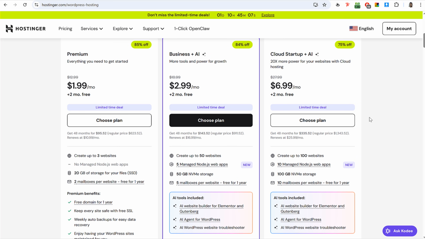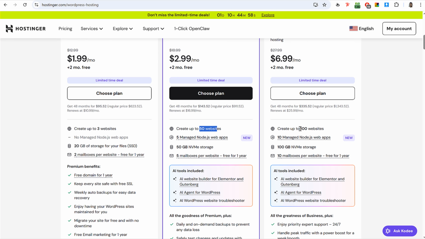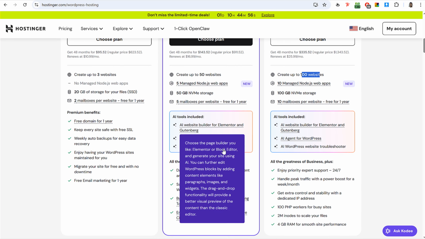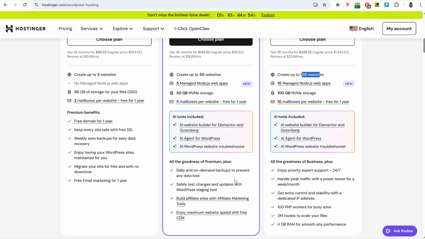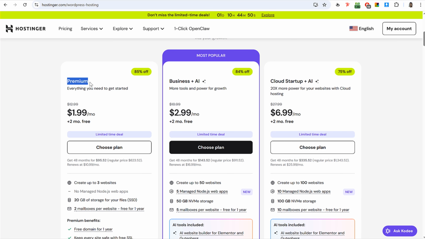If you're a web designer or a web developer or a freelancer, then you might consider getting the business or cloud startup plan where you can create up to 50 and 100 websites, and you get many more features, more performance and speed will be available in those hostings. Now, because we'll be doing everything on a budget, we'll start with the premium hosting.